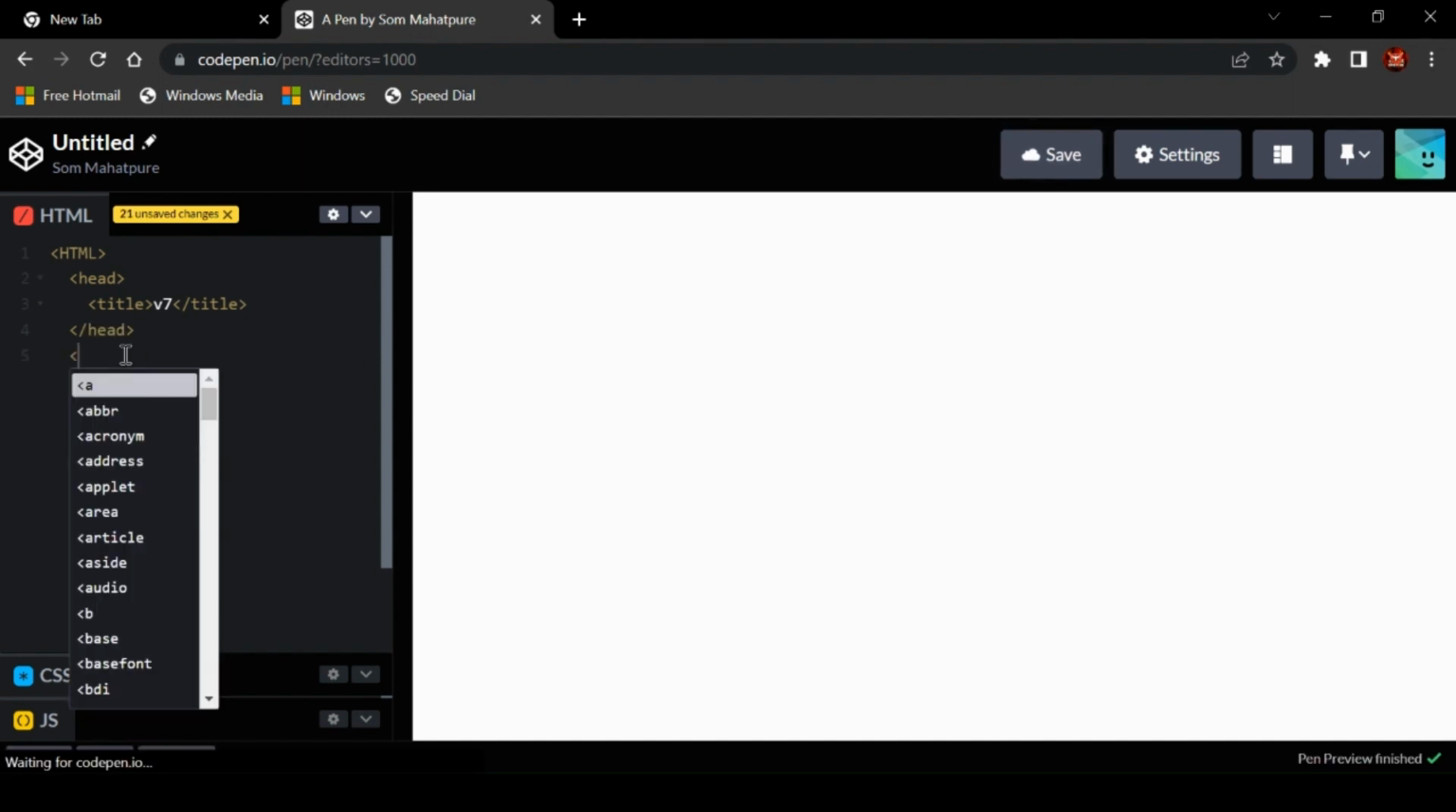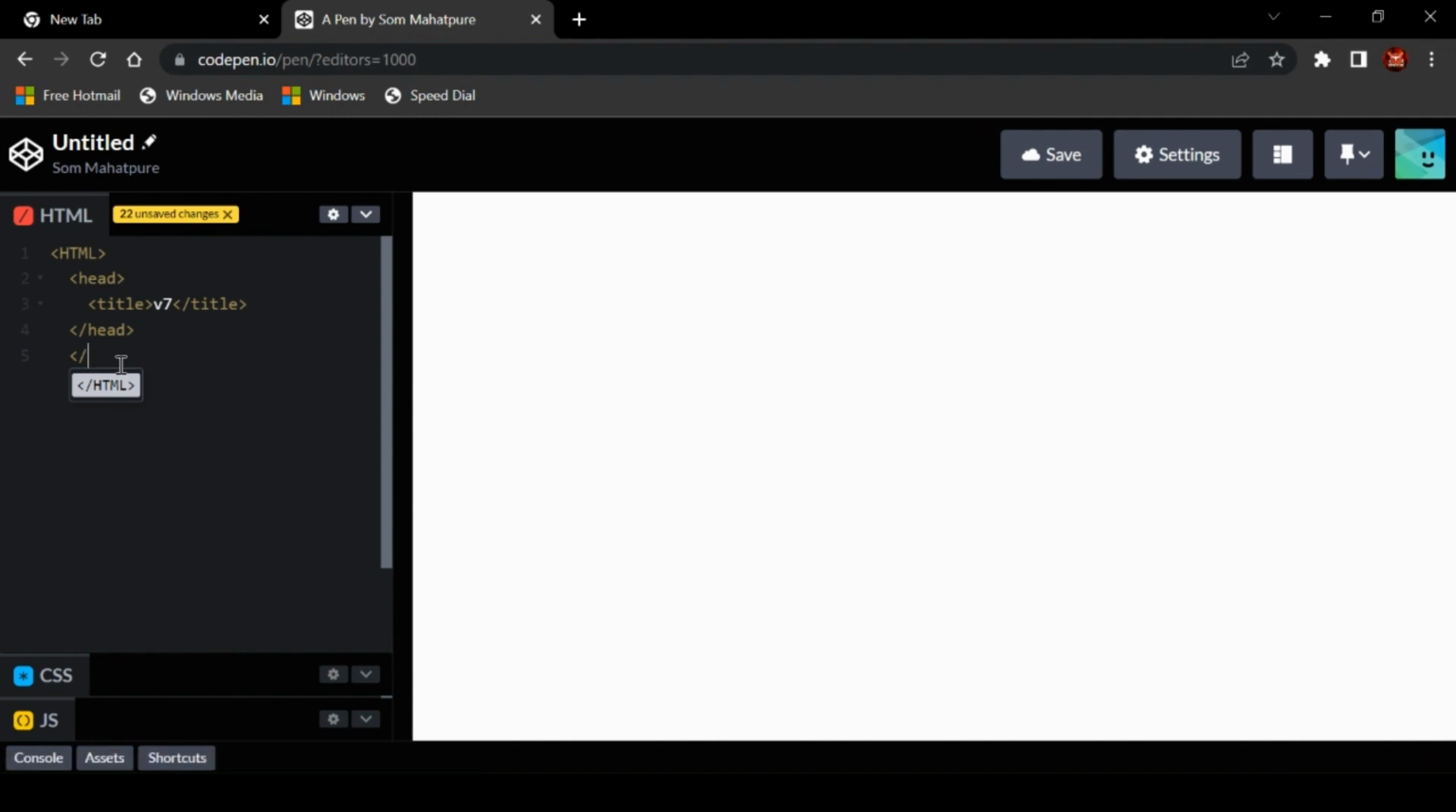Enter. Then I create the body tag. Now the HTML code will be visible on the output screen. This is body only.